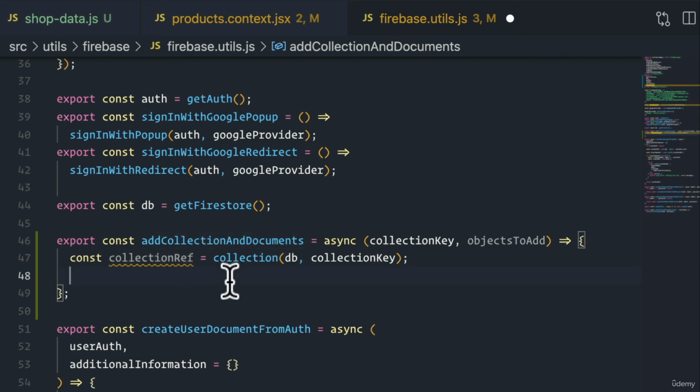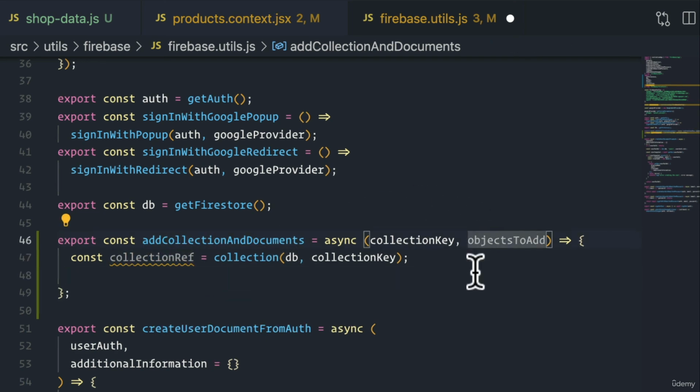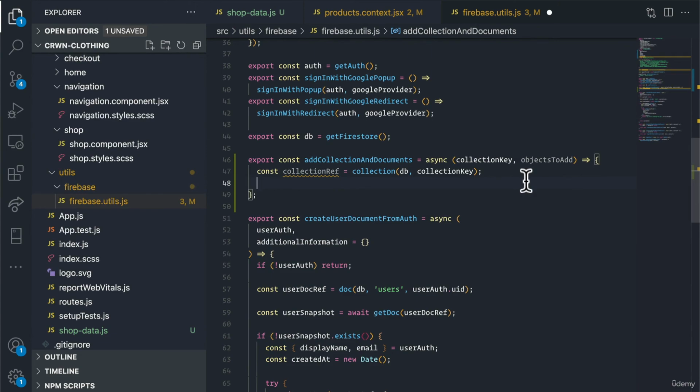We got the collection reference. Now it's time to batch write these objects to there. So join me in the next video where we'll figure out how to use batch.